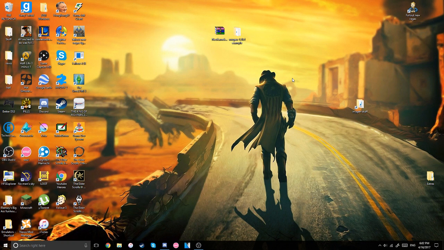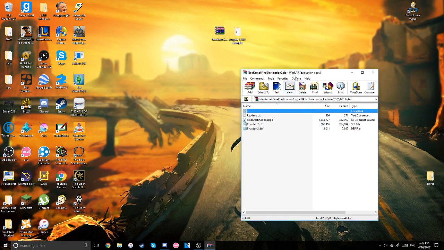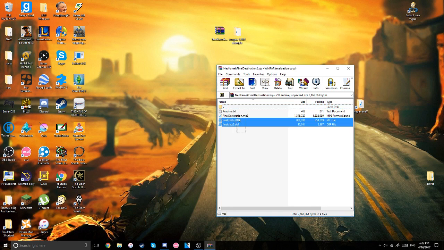So this time we'll learn how to add stages to the game, which is pretty similar to adding characters, but slightly different. First off, just extract the files. You're mainly going to need the .sff, which I think is the sprites, and then the .def file.